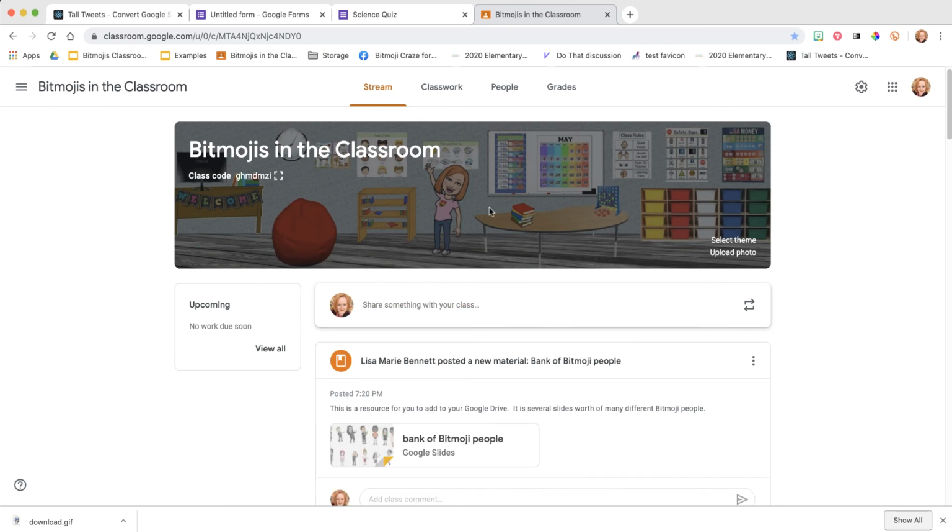Now, if you've noticed on the Bitmojis in the Classroom header that we have, it's kind of dark. This is an ADA, American Disabilities Act requirement that Google has put on these headers so that the text can be read by screen readers and that kind of thing. There is no way to lighten this. People have tried and made it really light, and so pretty much you just kind of live with it, and this is how it is.